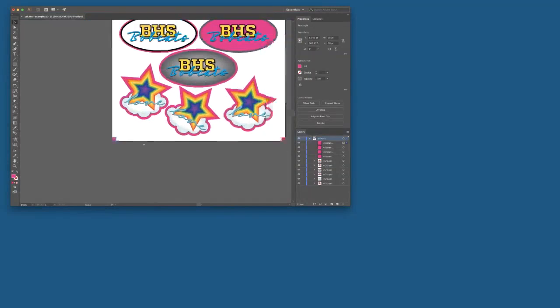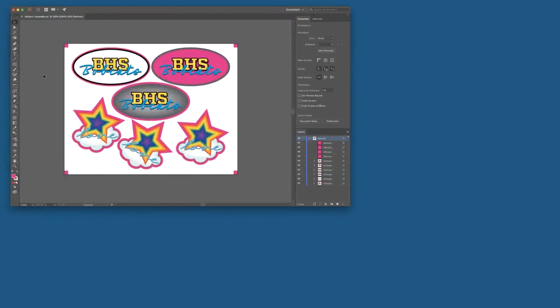Now we need to take all these cut paths and those registration marks, and we need to put them on a layer by themselves so that we can turn them off to actually print our artwork. So I'm going to use the magic wand tool. This is why it's really important to make sure that for every cut path you use the exact same swatch. I like that magenta one because I don't tend to use it other places.